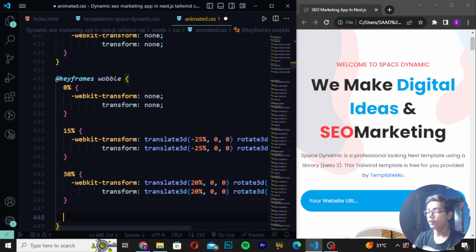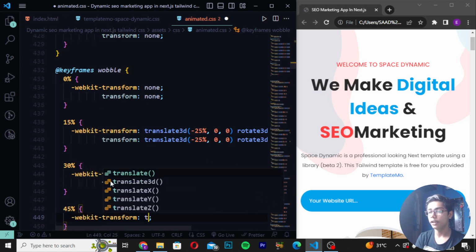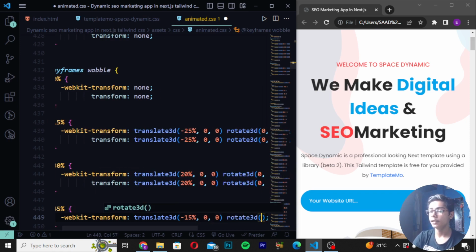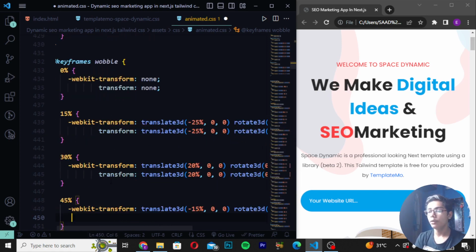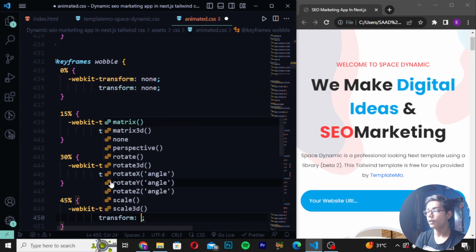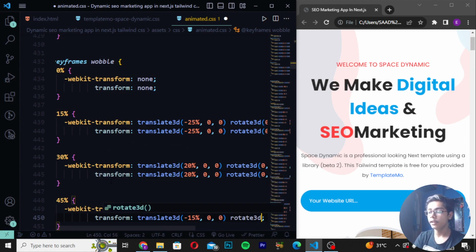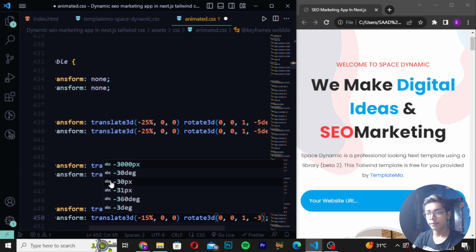Then you have to write here 45%, and I will be now writing here -webkit-transform, and I will be now just creating translate3d(-15%, 0, 0). Then you have to write here rotate3d(0, 0, 1, -3deg). Then you have to now just write here transform, translate3d(-15%, 0, 0). Then create rotate3d(0, 0, 1, -3deg).